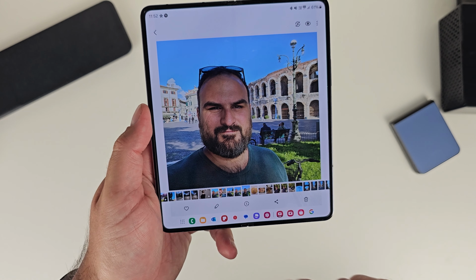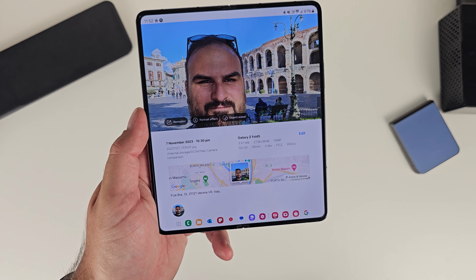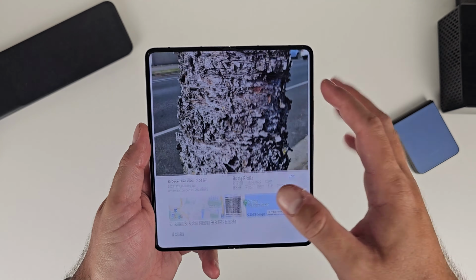First one is when you click on a photo, the information button appears in the center. It never used to be there. The way you'd access information about the photo is you'd have to swipe up. Samsung has put this button here to make it a little bit more foolproof. So you press the button, bring up information.